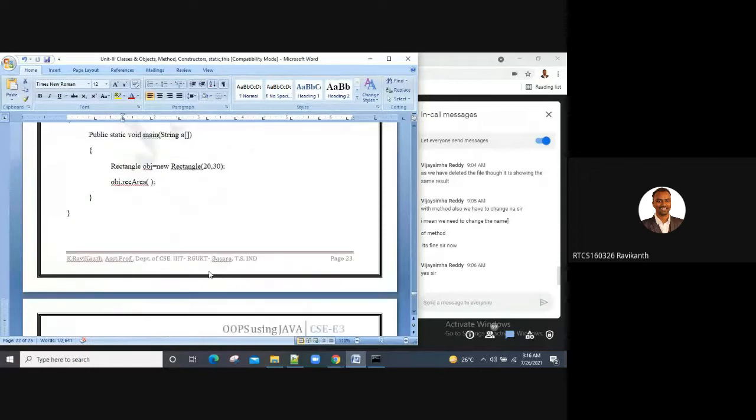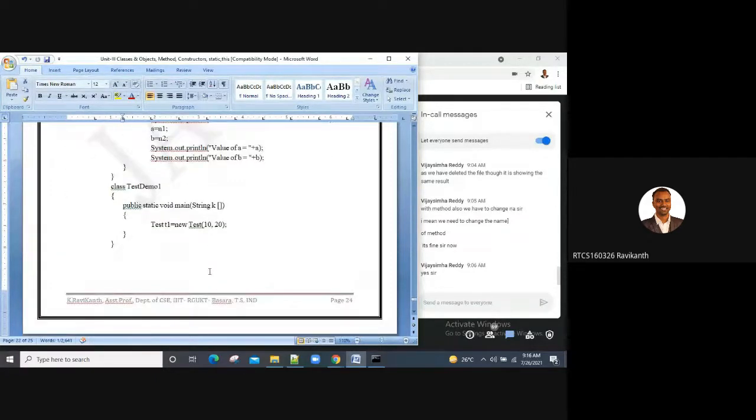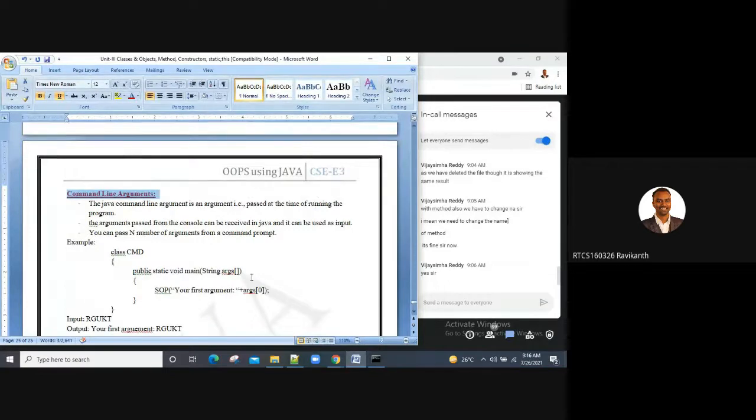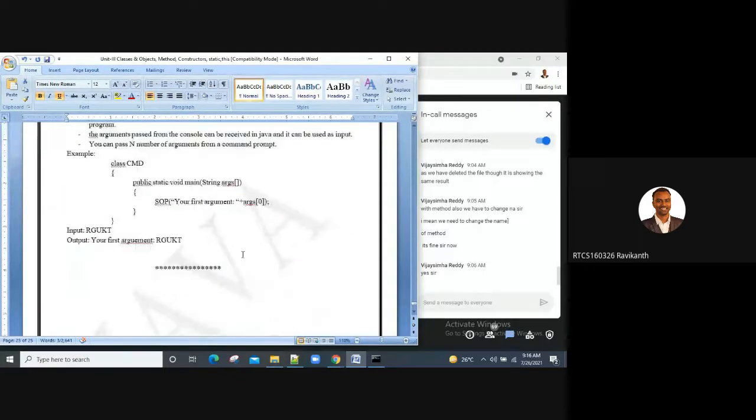Right? And the last concept which we are left over for the day is command line arguments. I think we have already completed command line arguments. We have seen a lot of examples over command line arguments, so I'm not covering it here. In the previous sessions in Unit 2 itself, we have covered it. Okay. So you could see the difference here.